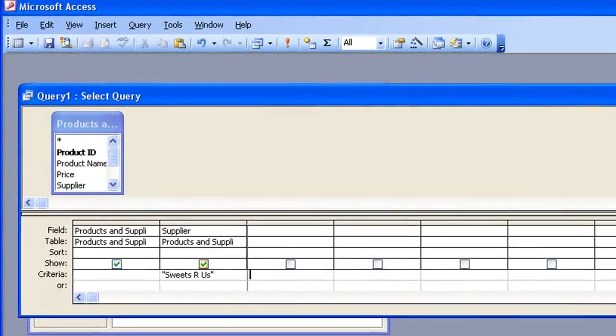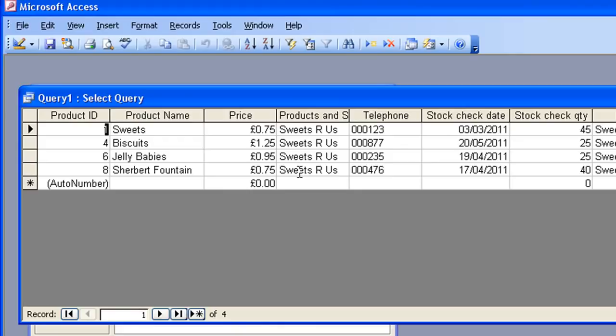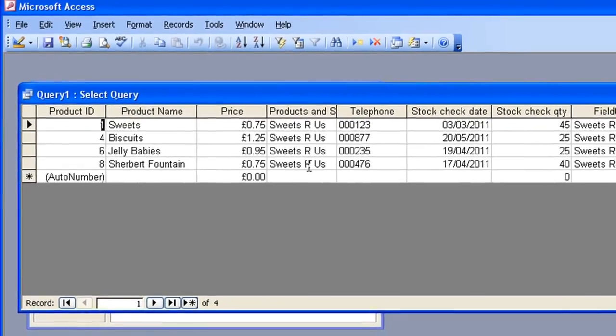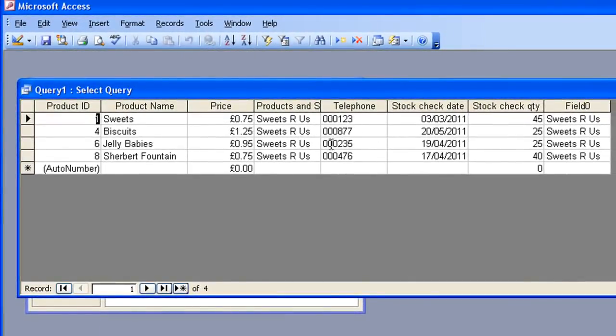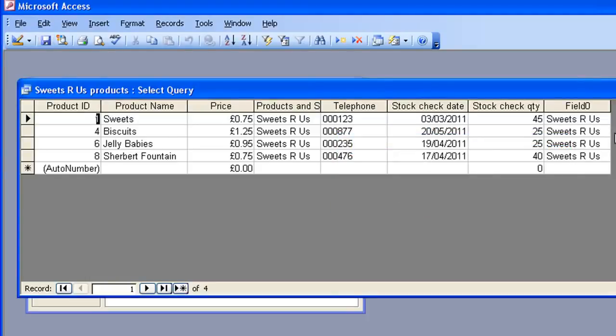Press the enter key, and now if I go back and rerun that query, you will see all I get now is the Sweet Sorrows products, which is what I want. And that's it really. That's a nice simple select query. I'm going to save that, and I was going to call it Sweet Sorrows products. Fairly obviously. Press enter, close that down.